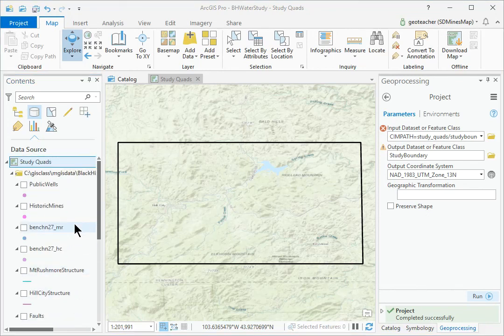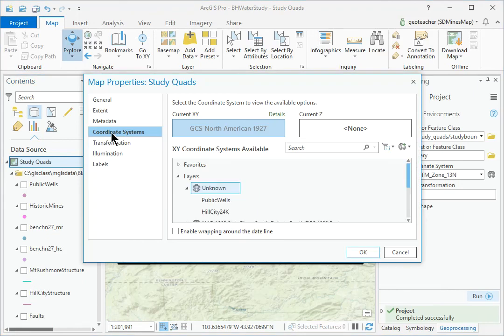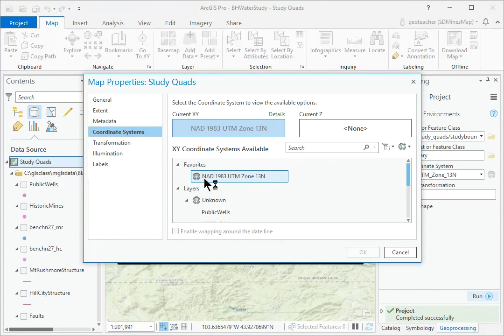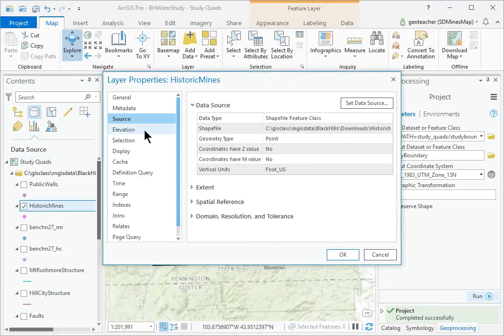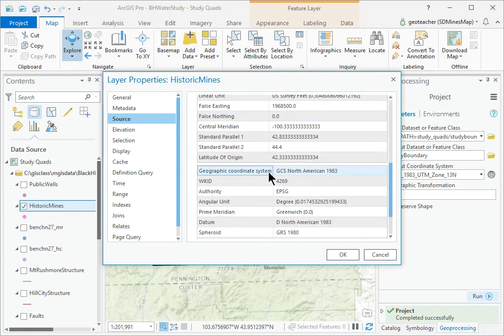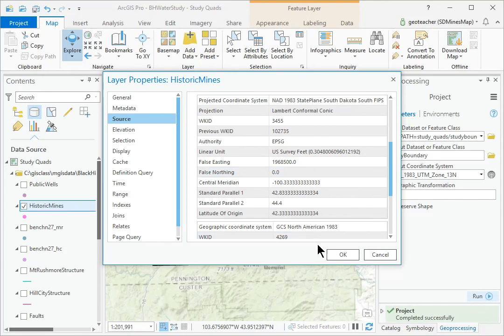Open the Map Properties for the Study Quads map and view the Coordinate System settings. Scroll to the top of the list and expand the Favorites folder. Click the NAD 1983 UTM Zone 13N entry to select it and click OK. Turn on the Historic Mines layer. Open the Historic Mines layer properties and examine the spatial reference in the source settings. Close the properties when finished.